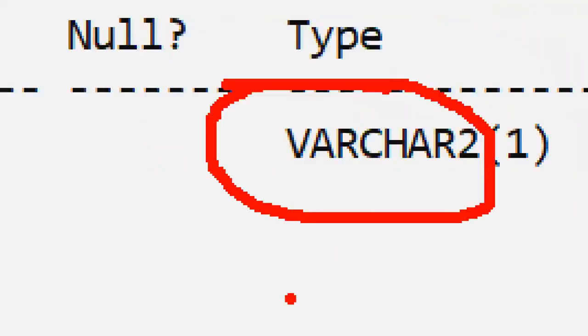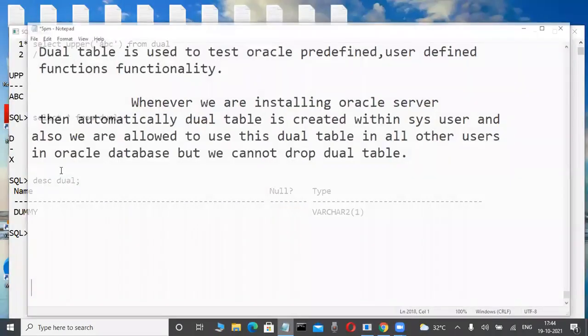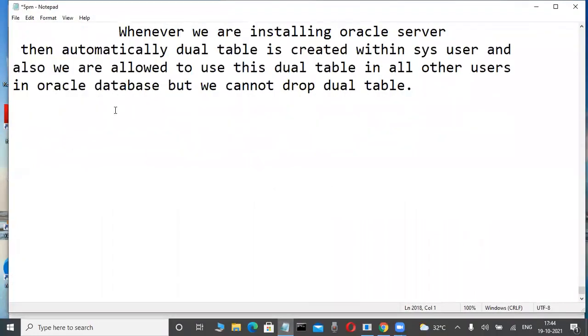Is it only for testing predefined, comma, user defined functions functionality purpose that they are giving it? No, absolutely no. There are so many big concepts, other concepts are there. But if you are a learner, a first time newcomer, we just say it is for testing predefined, user defined functions, only one row and one column. That is the wrong side actually. So many other concepts are there, I will tell you one by one. First write this one. If you want to view the dual table practically, you are just viewing only, but before that write some theory.